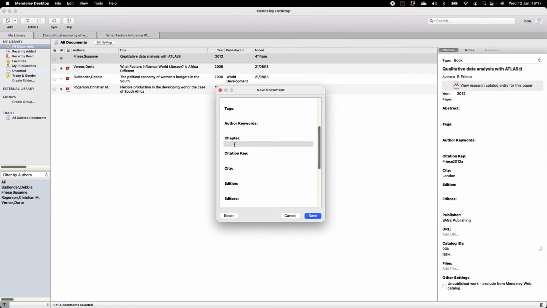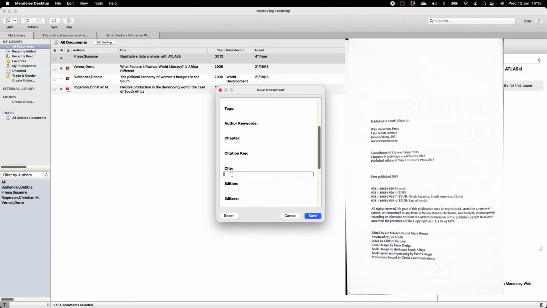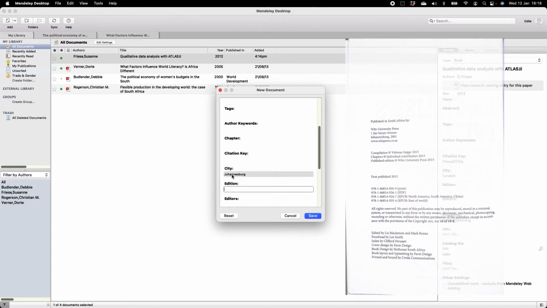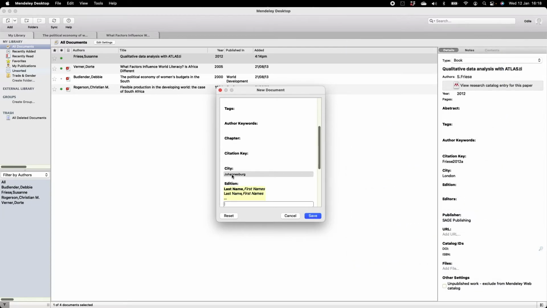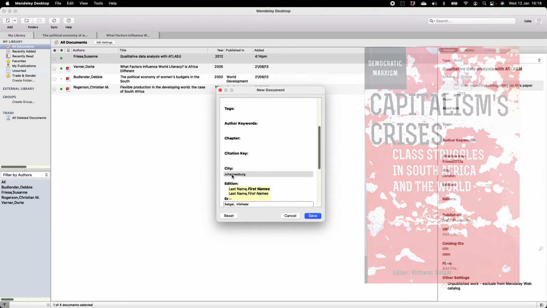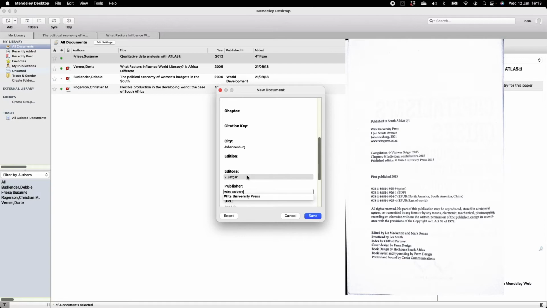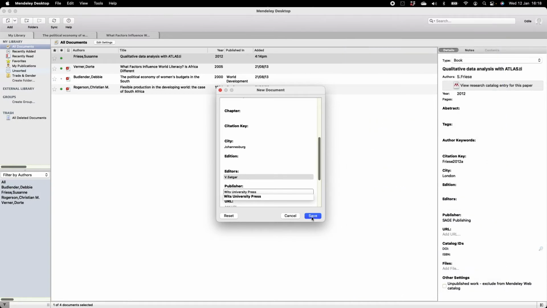Then you can add the chapter number if you like. I'm not going to do that. I will add the city where the book was published. That is important. It's a first edition book, so I'm not going to add an edition. I do need to add the name of the editor because this is an edited volume. And then I need to add the publisher of the book. And then you can click Save.